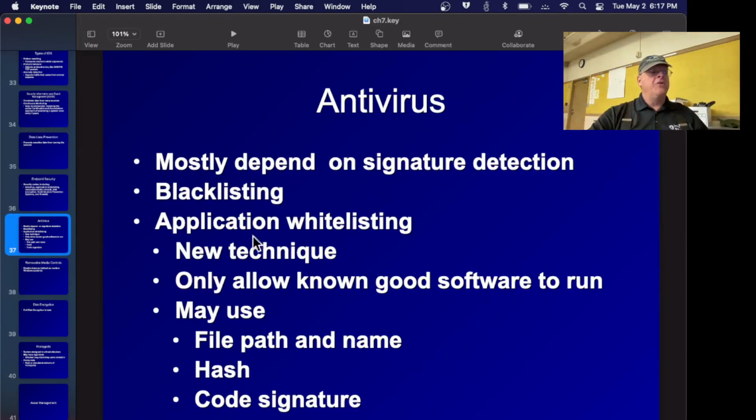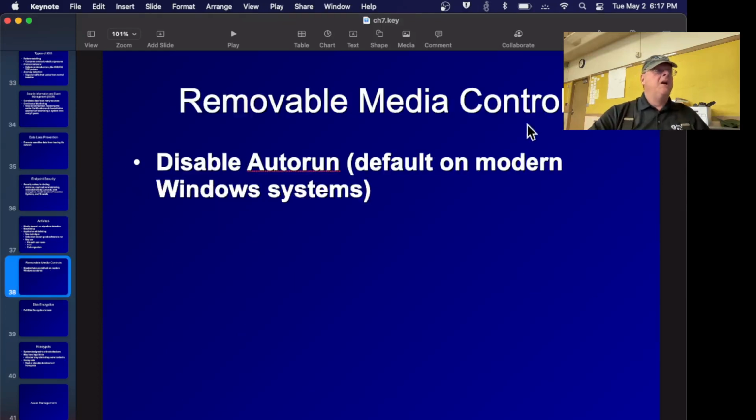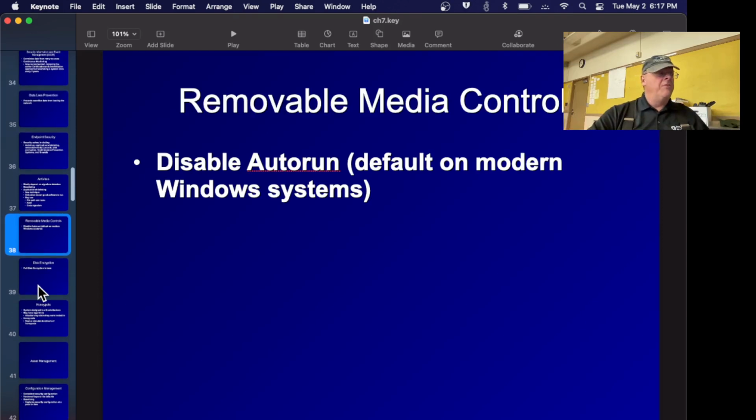This, however, is how the iPhone works. You can only load things from the official Apple store that are signed by Apple, so anything that is not there, you can't run it. And that turns out to be extremely effective at keeping malware off the iPhone. And then, of course, removable media controls. There was a time when you had autorun: you'd put in a USB stick and it would automatically run. That was in XP. Nowadays, that's turned off by default.